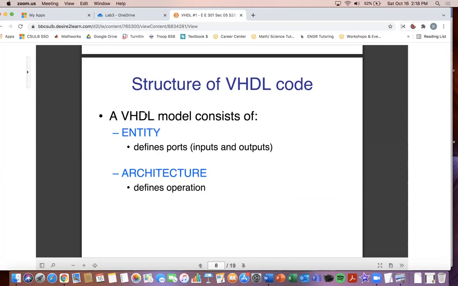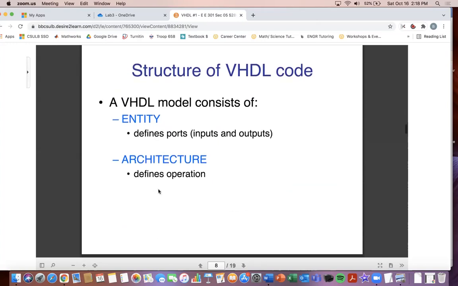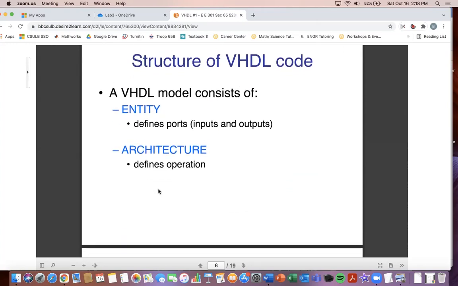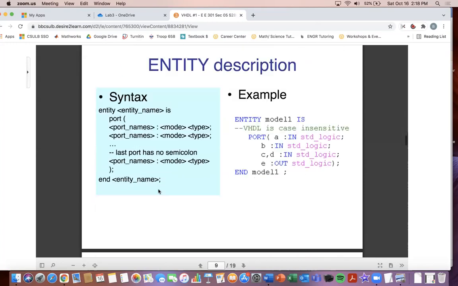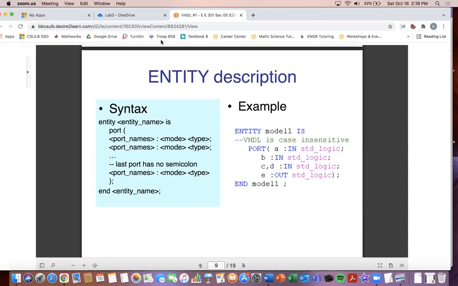So VHDL has an entity where you define the ports and the architecture, which defines the operation, so the internal circuit. And so looking again here, how would we do this? So we say entity, then we give the name of our entity, then we say is, and then we say port, and then we list all the ports going in and out. And so here we have our model 1, because that's the name of it.